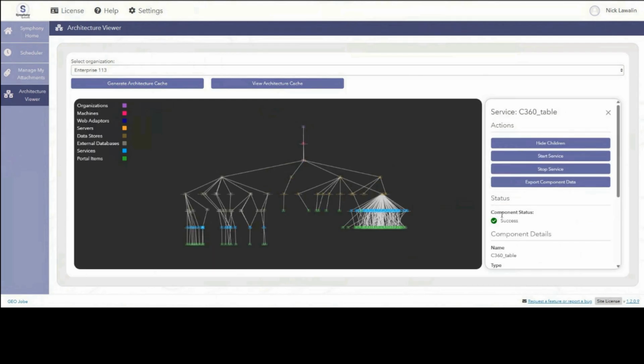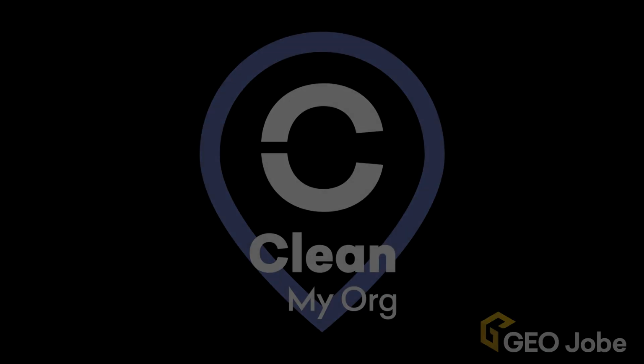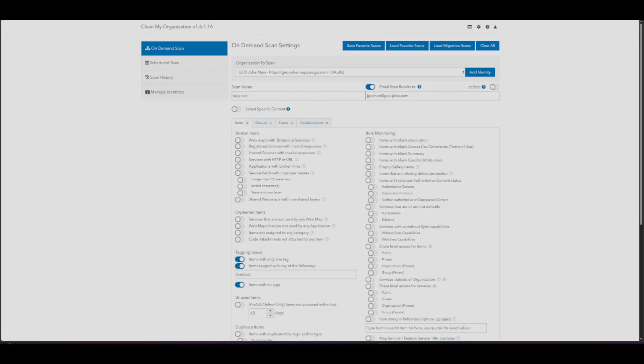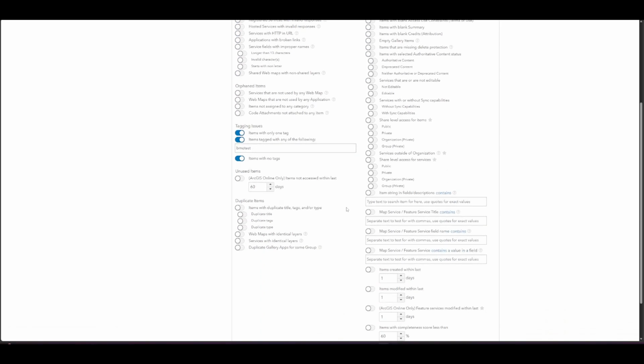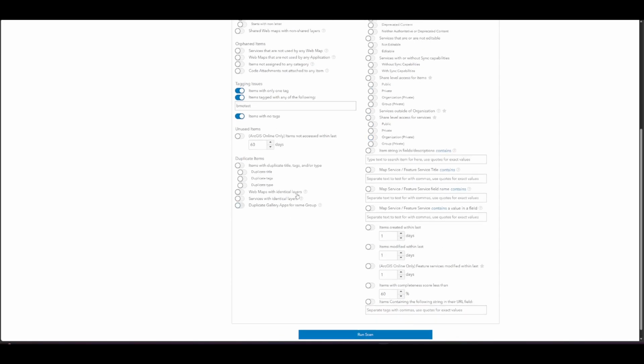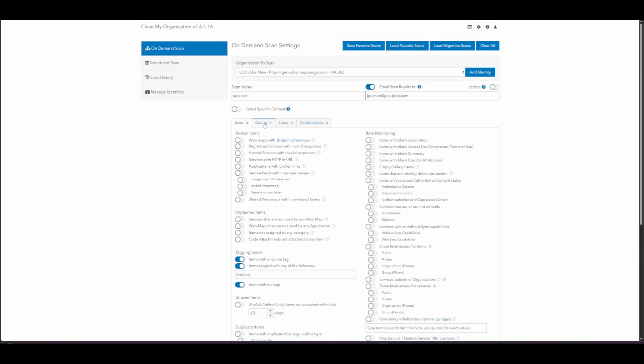Next, it's time for inventory. Using a tool called CleanMyOrg, specialists create a comprehensive catalog of everything in the source organization. Every map, every layer, every user account, and every group. This isn't just a simple list. It's a complete manifest that identifies what content exists, who owns it, and what relationships exist between items.